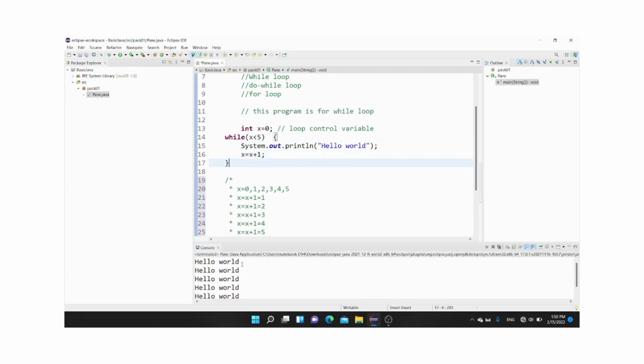Now as you can see here, it is 1, 2, 3, 4, 5. So it is up to 5 times. This is the main thing, how our loops will work. Now for example, if I write here, while x is less than or equal to 5, let me execute it again.